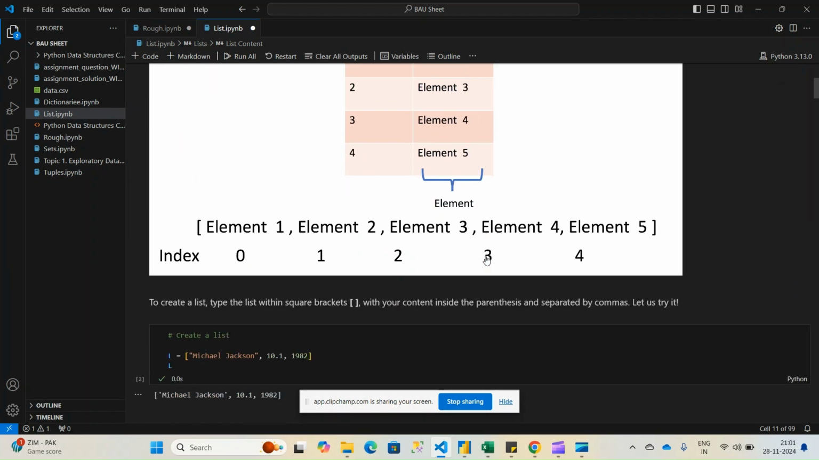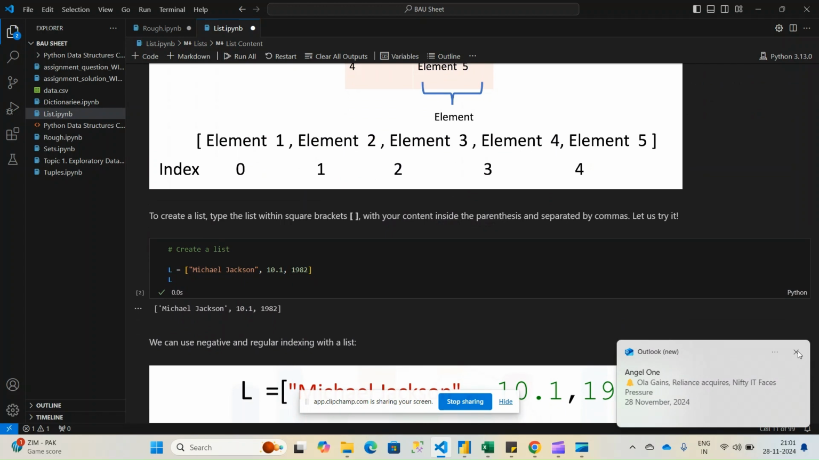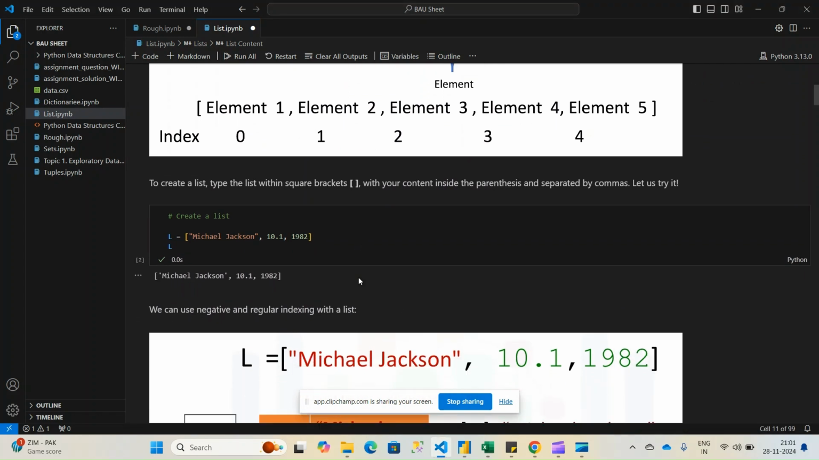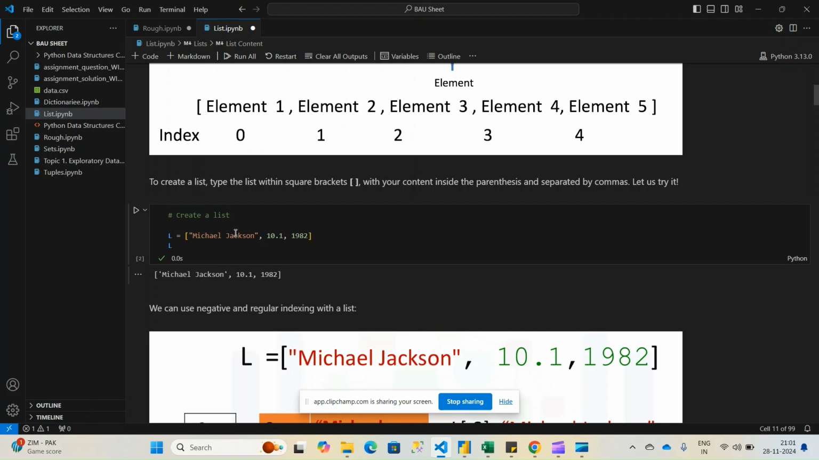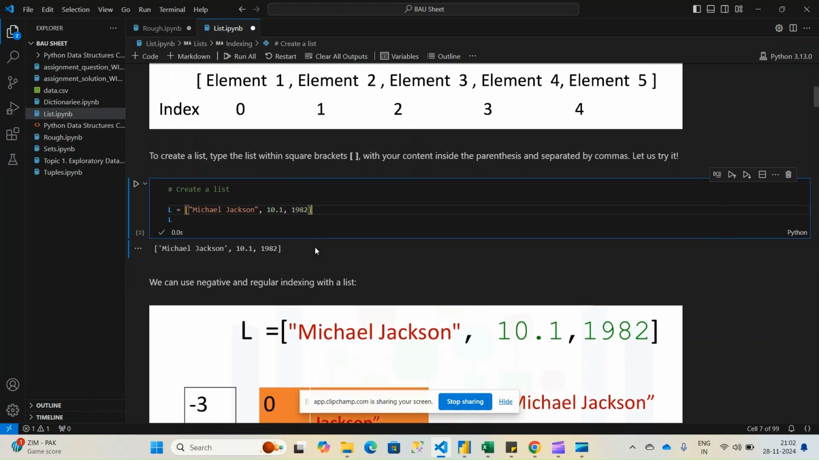Let's go ahead and we will see here. L equals Michael Jackson, 10.1, 1982. L is a variable under which we created a list. A list always closes with a bracket, right? A square bracket. Okay. So shift plus enter. Then we have created a list L.